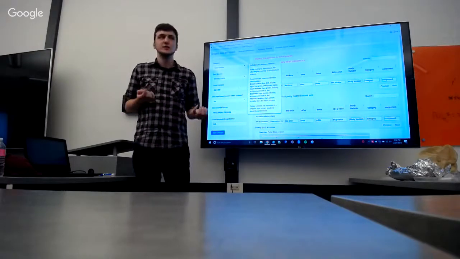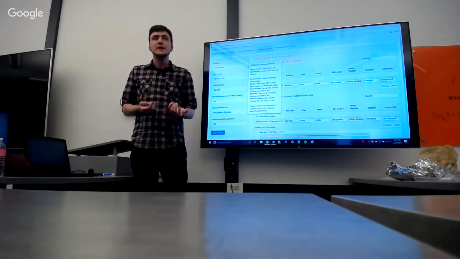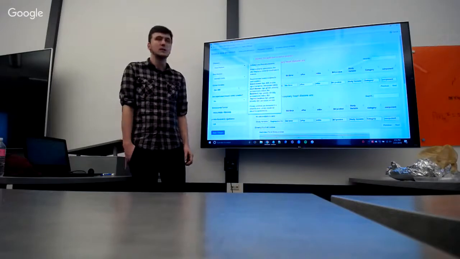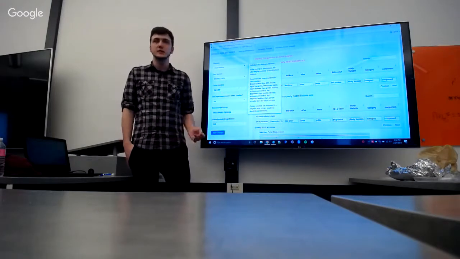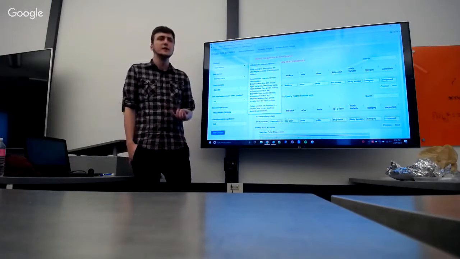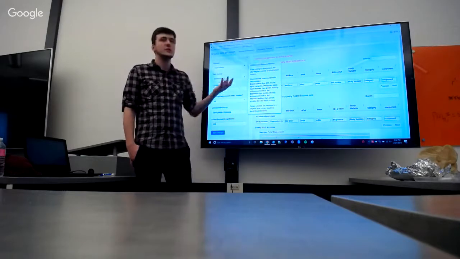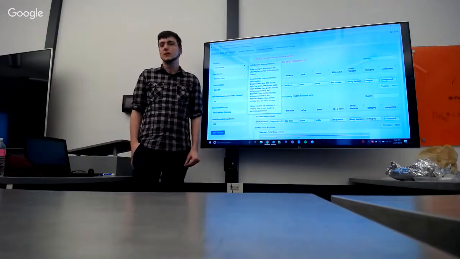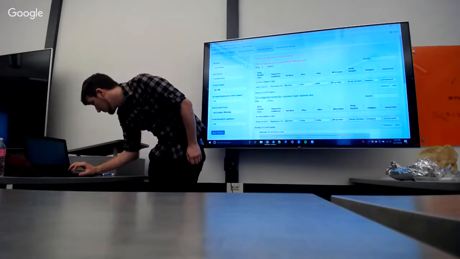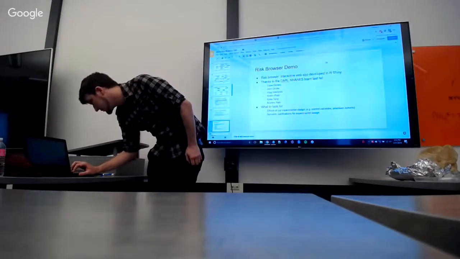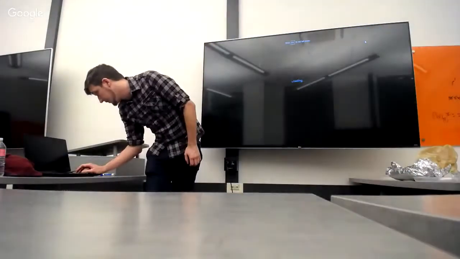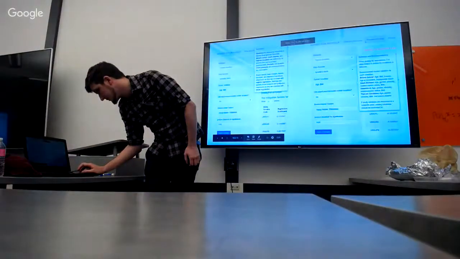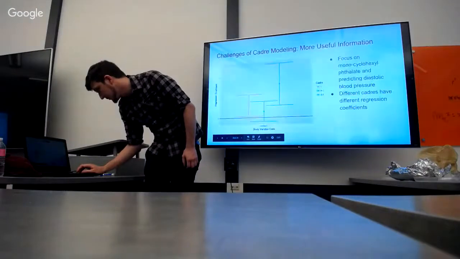okay, how do the residuals look? So more in-depth information. And that's part of the problem I'm running into with the Cadre stuff, where you kind of need that extra information, and so it's harder to put into this general framework. So let's go back to the presentation then. I just had a bunch of screenshots in case the demo broke.